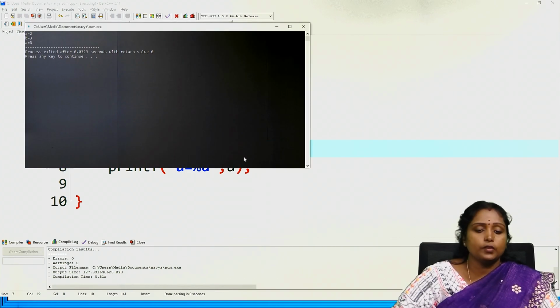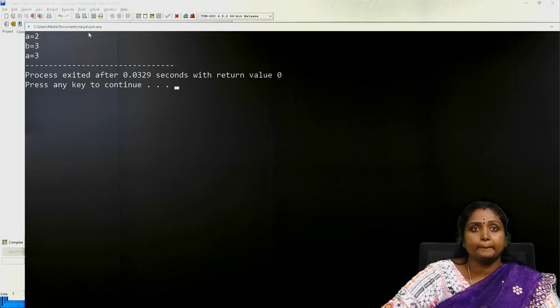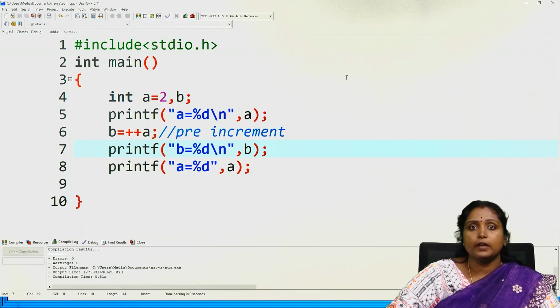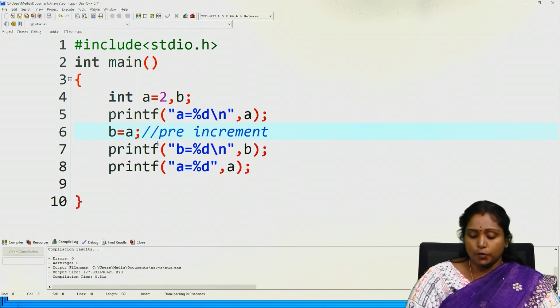So when I see here, the values I have got are A equals 2, B equals 3. So it has incremented by 1, B is A plus 1, which is 2 plus 1, which is 3, and the A value is also 3. Now the same thing I will use for post increment also.